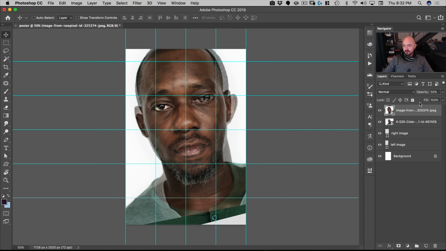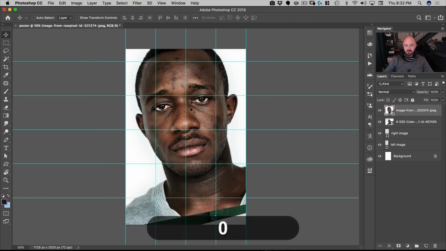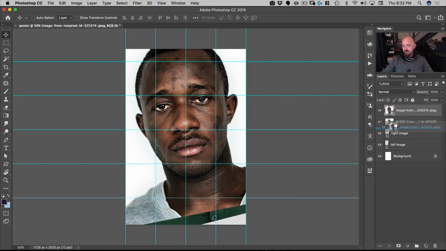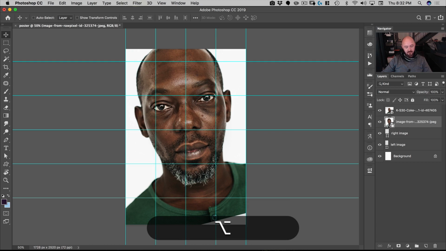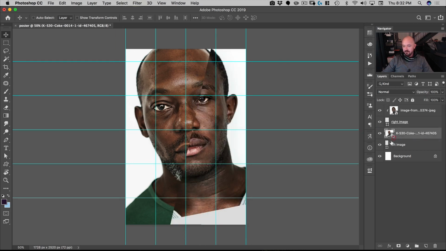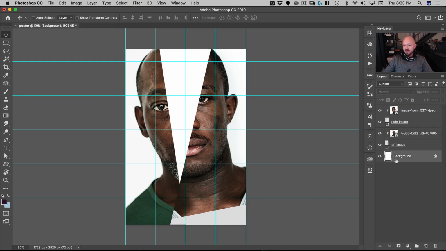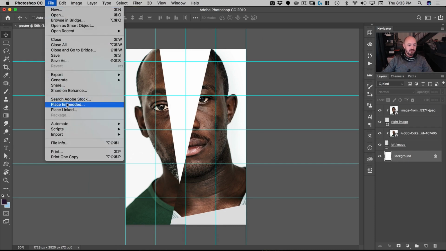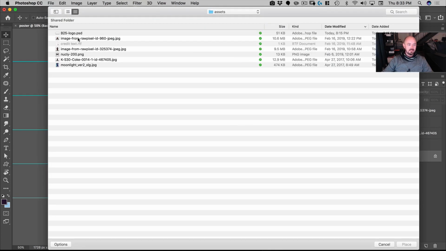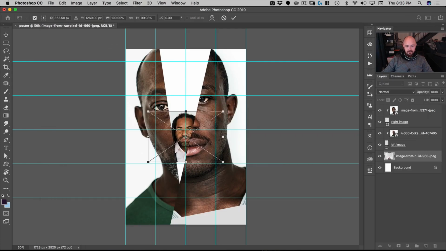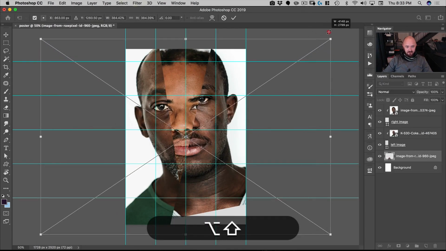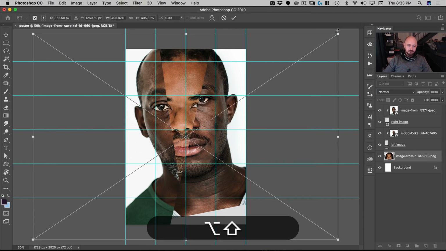And then finally, now with these, I can hit 0 to take my opacity back to 100. And what I'm going to do is take this one here, put it above right image, and then by holding down Option and clicking between the layers, I'm going to clip that. And I'm going to do the same with this one, clip it like that. So there you go, we've now split it. And then finally, I'm going to select the background, do File, Place Embedded, and take my last image and place that there, and I'm going to expand this until this part of the eye there matches.